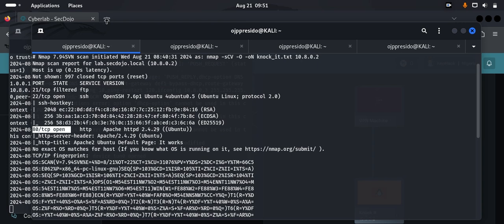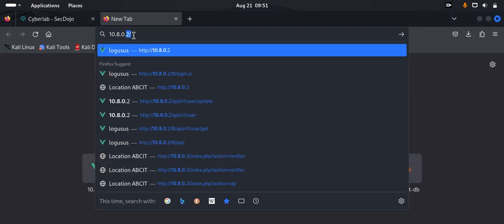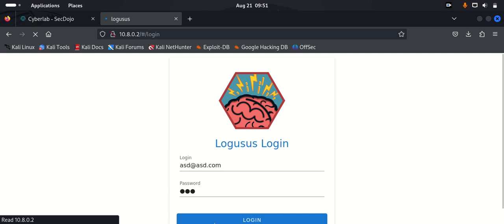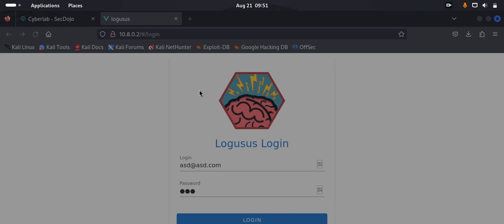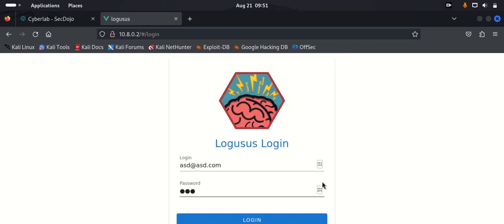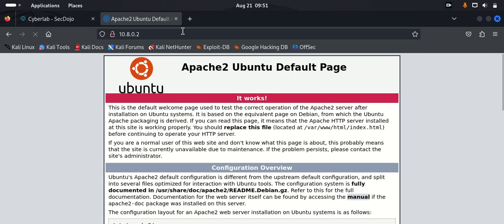So let's try port 80 and see what's in our port 80. 10.8.0.2. Sorry, it should bring the results, but I still have my browser history, so let me clear it first. In case you have this kind of issue, this is what you just have to do: clear the whole of your browser history. So if we do this again, I don't think it gives us that particular address.